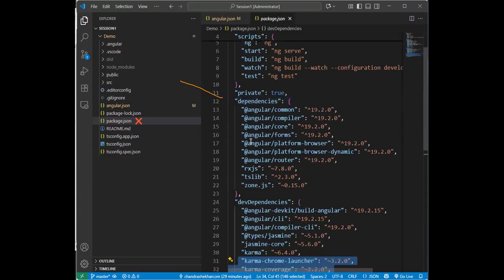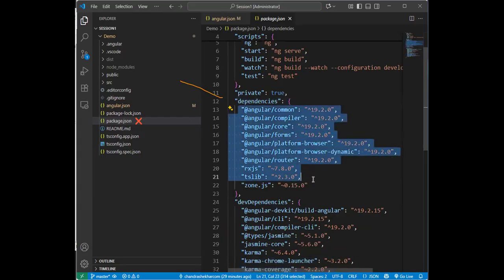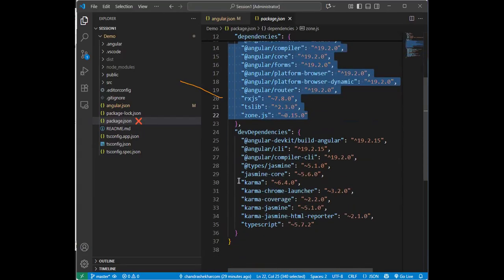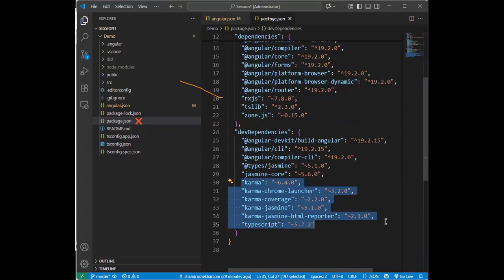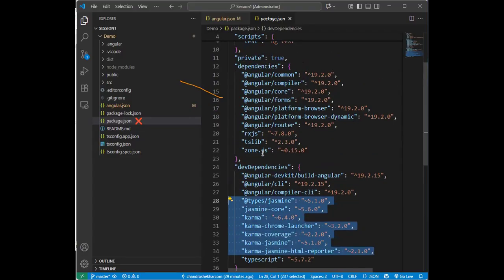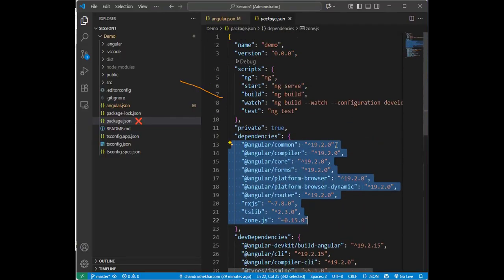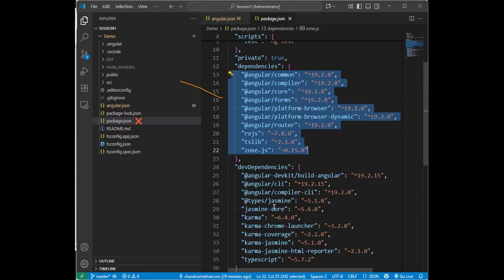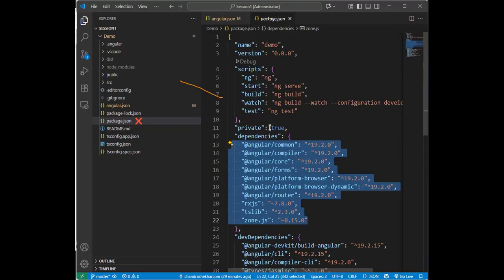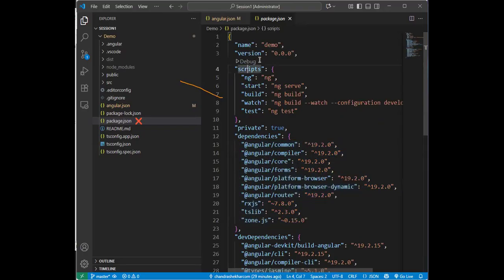In dependencies, you can check here, there is no Karma, because Karma is for testing purposes, for developers only. Karma and Jasmine are for testing only. In production, we have no need for Karma and Jasmine. Correct? So can you understand these things? Yeah. Okay.